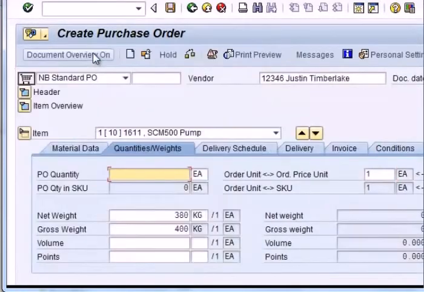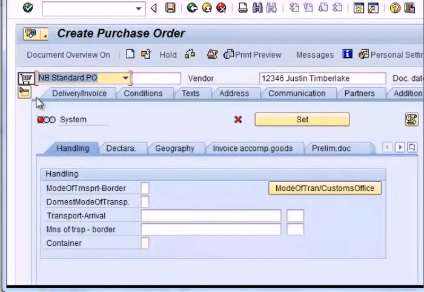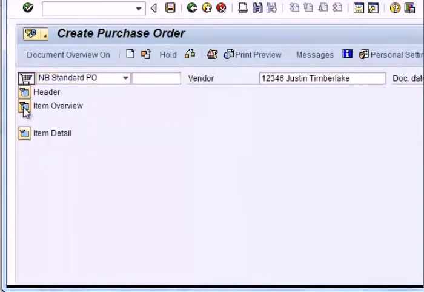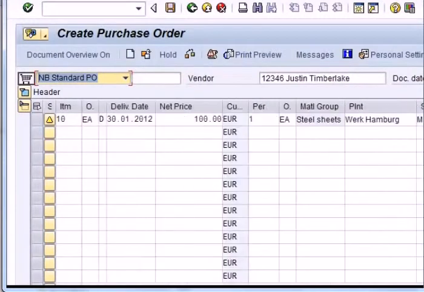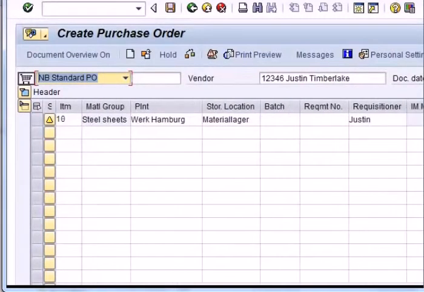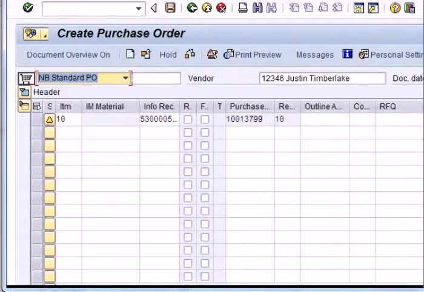Next, click on the document overview icon. This purchase order is being created with reference to the purchase requisition, and all the information from the purchase requisition is directly copied into the purchase order. So there is no need to type in any additional information.